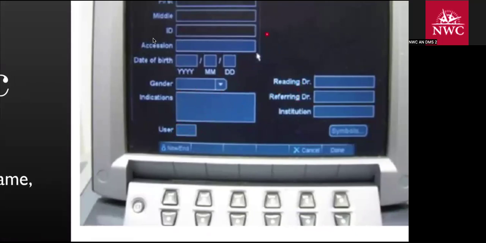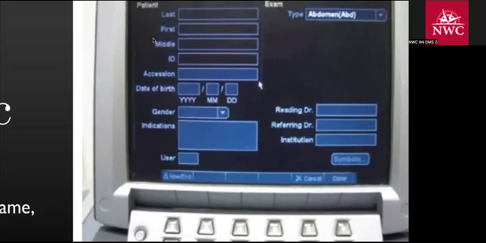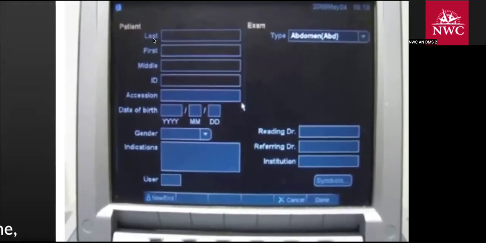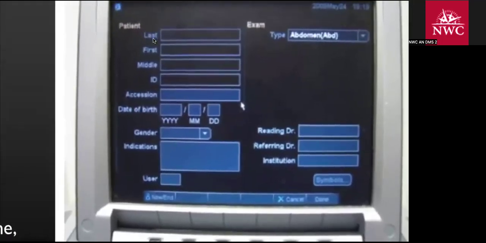So this can be a little bit time consuming for you to have to enter all this information. They did mention something called work list. So some machines have this work list option, and you click on the work list and it brings up basically everybody who's being scanned or who's there to be scanned.